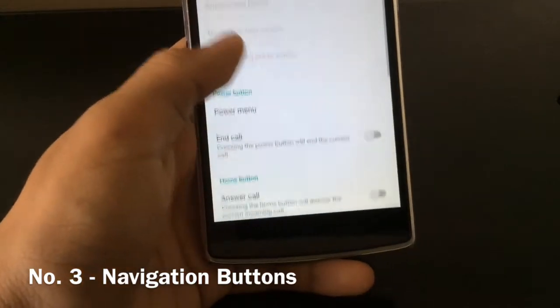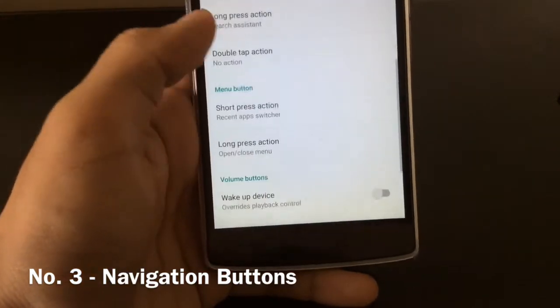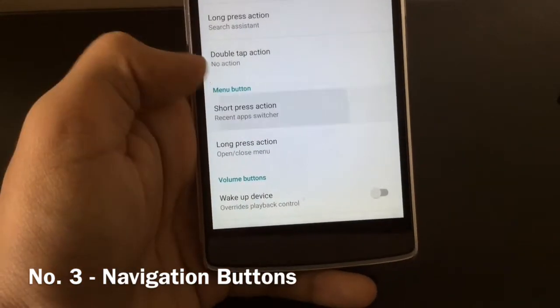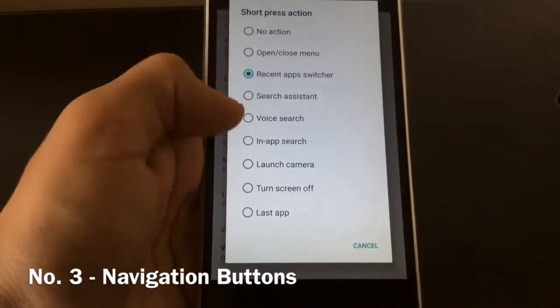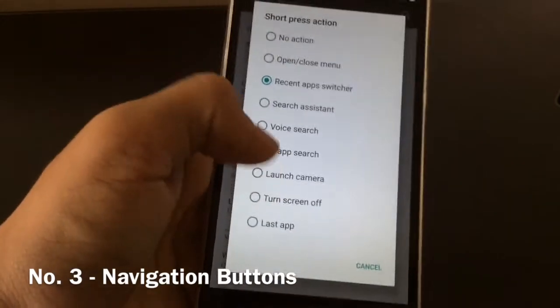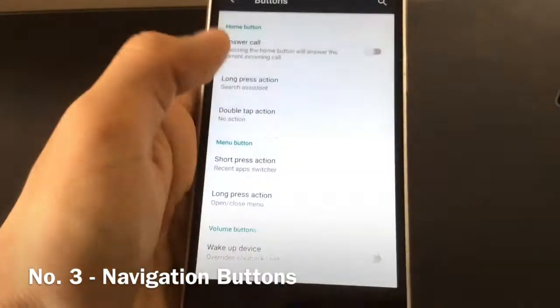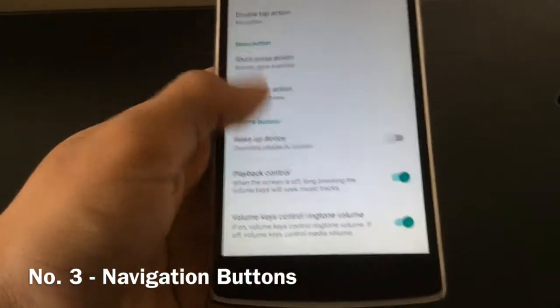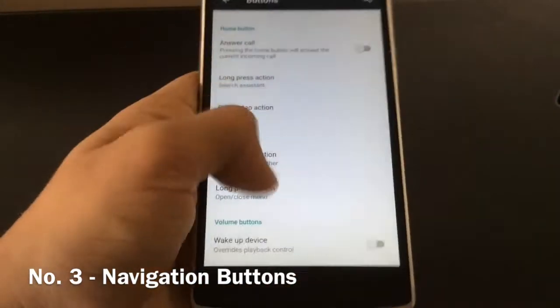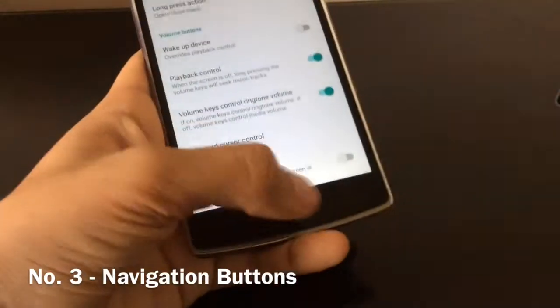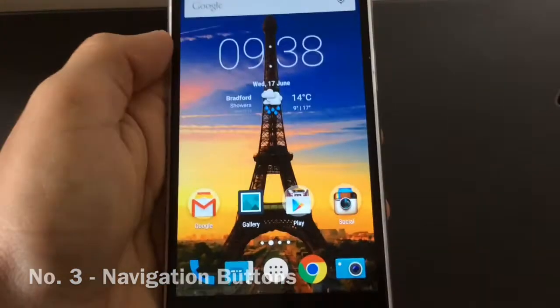With the off-screen nav bar, you can take more use of these buttons and assign them to do anything. For example, the menu short press activates recent app launcher. I can change it to launch a camera. I can turn off the screen, last app. So there's a lot of features you can do with these, which is useful. As it's Cyanogen, it is very customizable. So that is my third feature. Let's look at the second best feature.